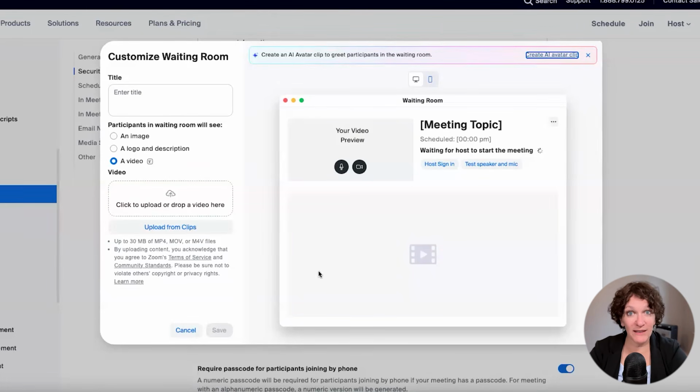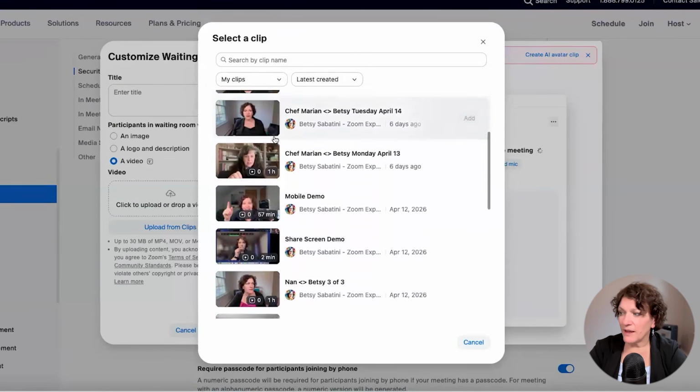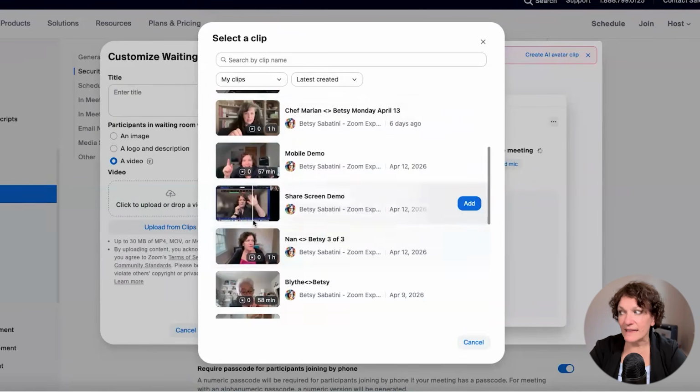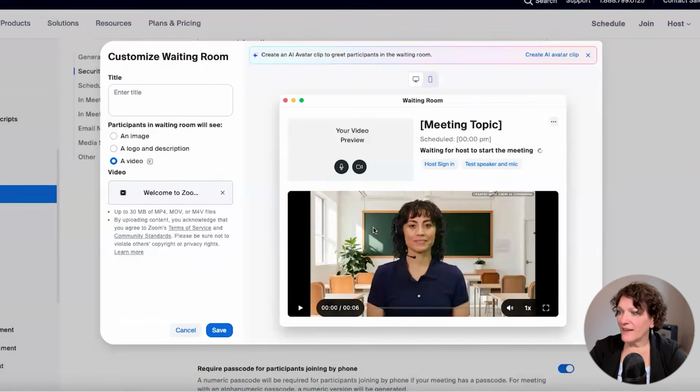And if you do use Clips to record yourself, then you can use that video here in the waiting room. Notice there on the left, on the video page, it says upload from Clips. And so you just click there and then it will bring you to your Clips library. And all you have to do is find the clip that you want and click it, and then it's loaded in. So you see add on the right, and that loads your clip right there in your waiting room.